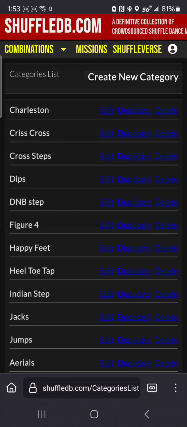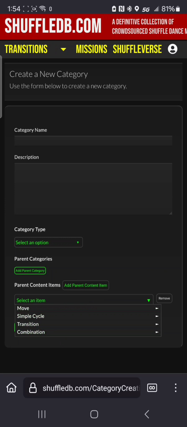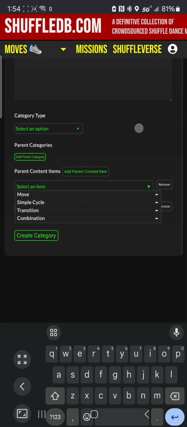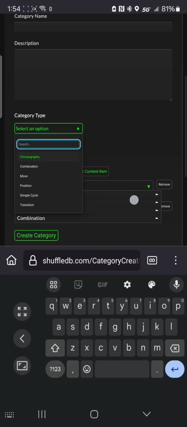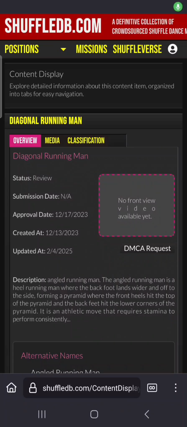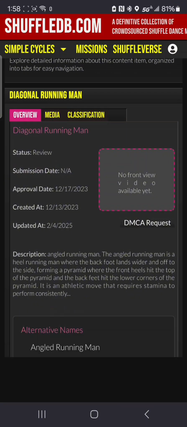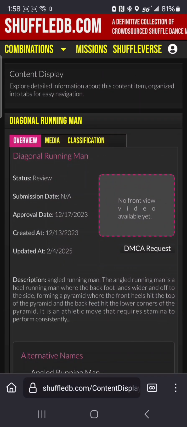And then we need to do some work on the category creation. Specifically, the parent content item is selecting the type and not a content item, so that needs to be fixed. And the category type is debatable if it's even necessary, and we need to make it so that it can at least be unset. Now, the content display page, once it's further filled out with all of its details, is going to become the prototype for all these other pages.